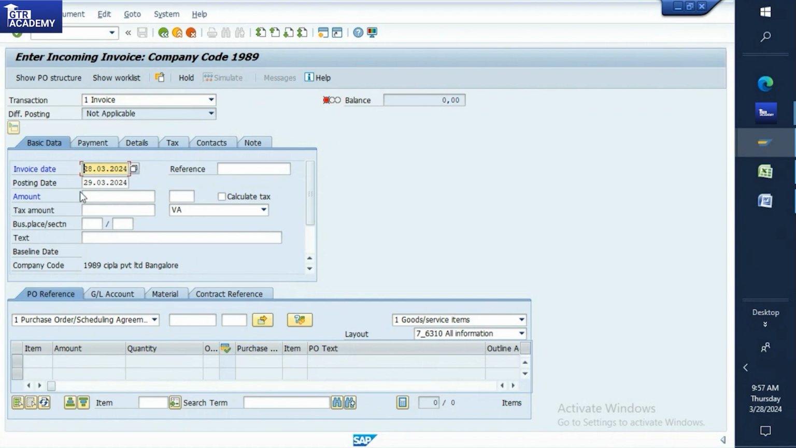Posting date is nothing but when you are posting the invoice copy. For example, yesterday I received the invoice copy, invoice date, 28/3/2024. Posting date may not be the same, maybe 29th. Suppose you will be doing the invoice after 5 days also. Okay, you have to mention that particular date here. Whenever you are going to post the invoice copy, you have to mention that date here, 29/3/2024. Done.